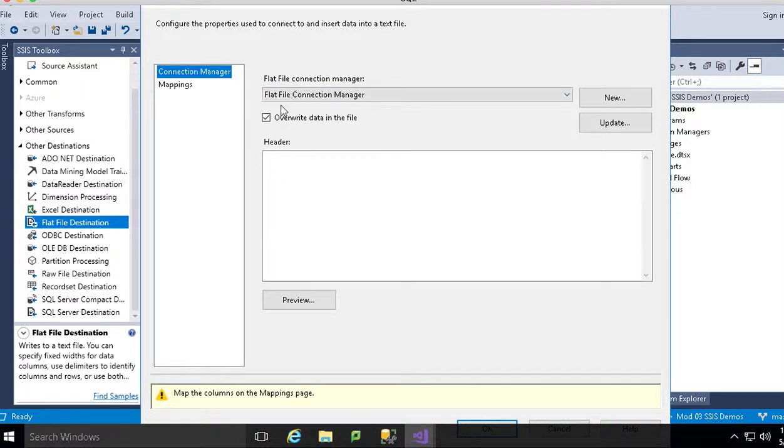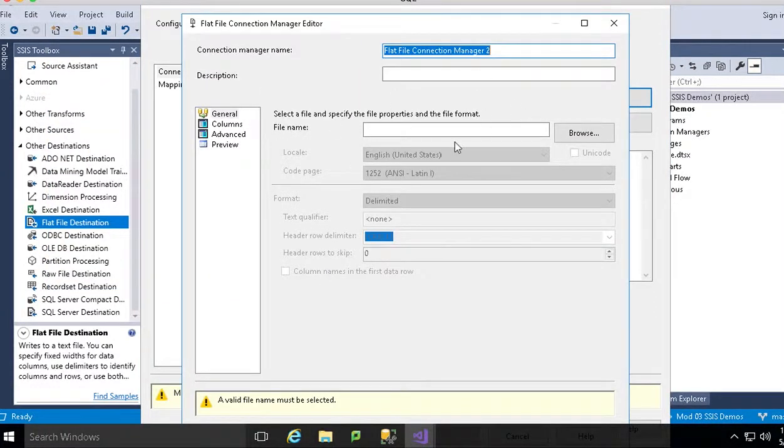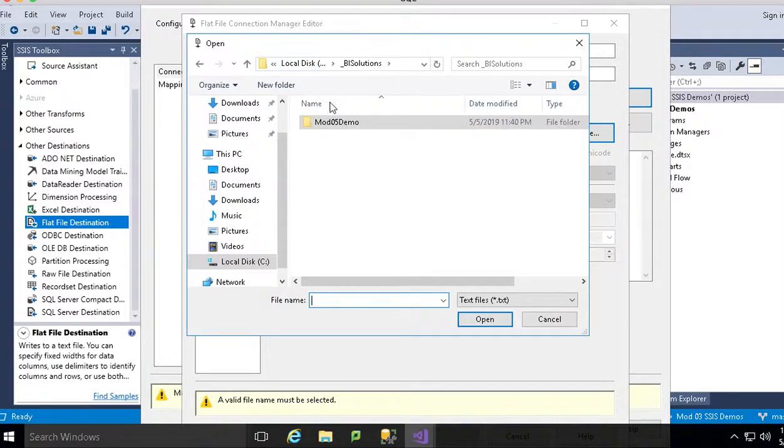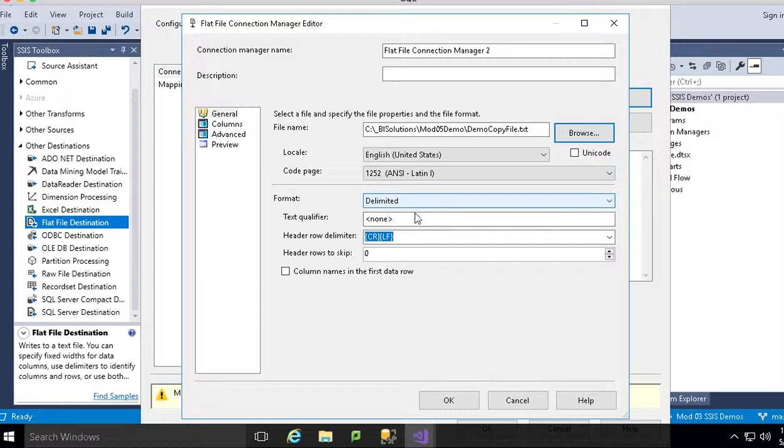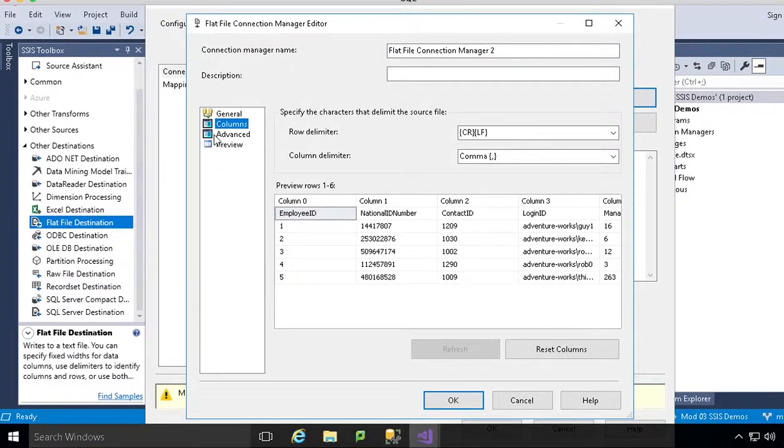Double click it, find a connection, we use the delimited, and we can browse to find the file name. The file name, what I want to use is the destination, what we did for the last video. And then delimited the header. We can show the column's name in the first row or not. Here I don't want to show it. Then the columns, we can just verify it.